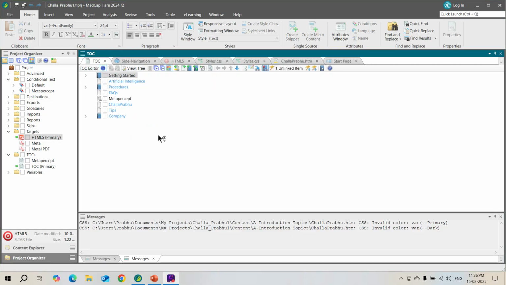So even before I talk about this cascading style sheet, let me give a small description about this particular table of contents. If you look at the table of contents, you see on the left-hand side in the project organizer, TOC is primary. You might be wondering, what is this primary? It is basically the actual table of contents that you are trying to use in your project.